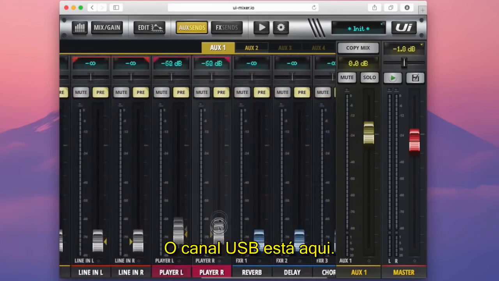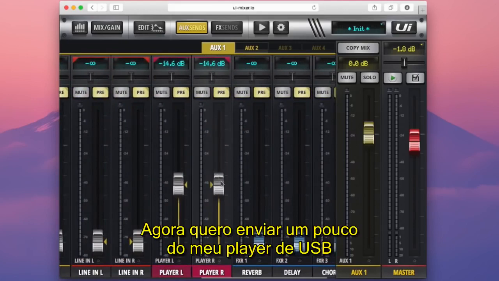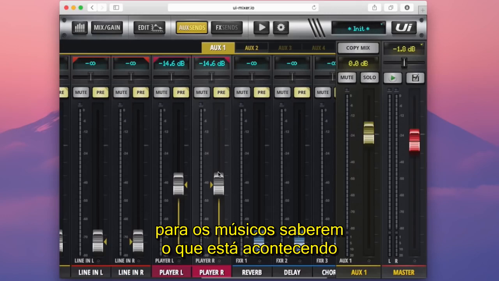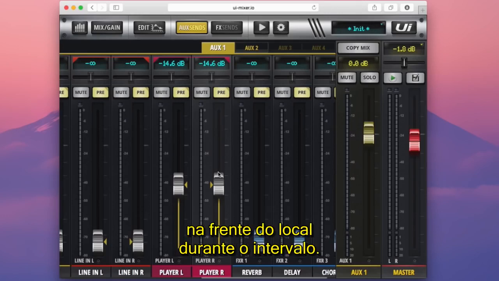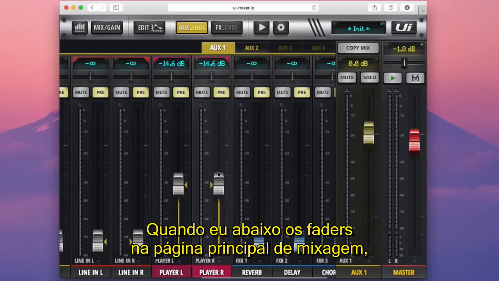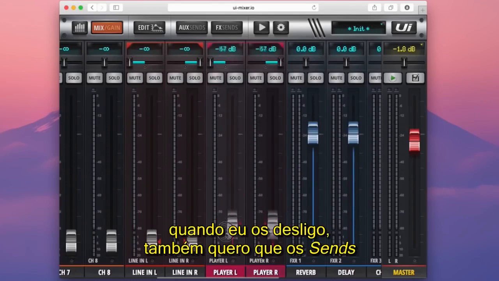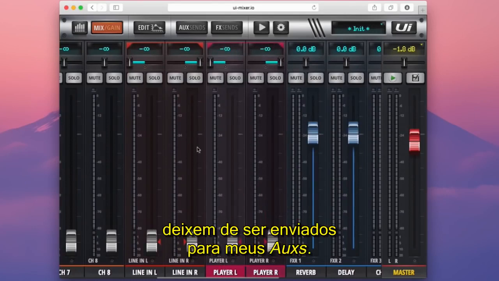Here's a USB channel here. Now I want to send a little bit of my USB player to the monitors, just so that the musicians know what's going on in the front of house during an interval, something like that. But when I turn the faders down on the main mix page, so when I turn these down, I want my sends to my auxes to be cut off as well.